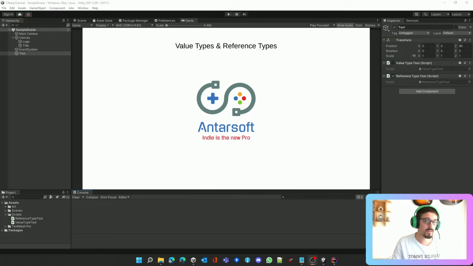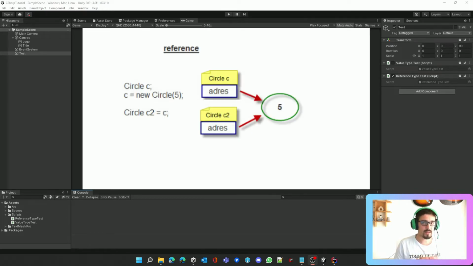So the second one is reference type variables, and this one mainly differs in the place where we store the data. The reference type does not store the data in its own memory space. It stores the data in a different memory space, and itself it holds an address to that memory space. For example, let's say we have a value of x. The value x data is stored in a different memory, but the reference type variable stores a pointer that points to the address of that value.